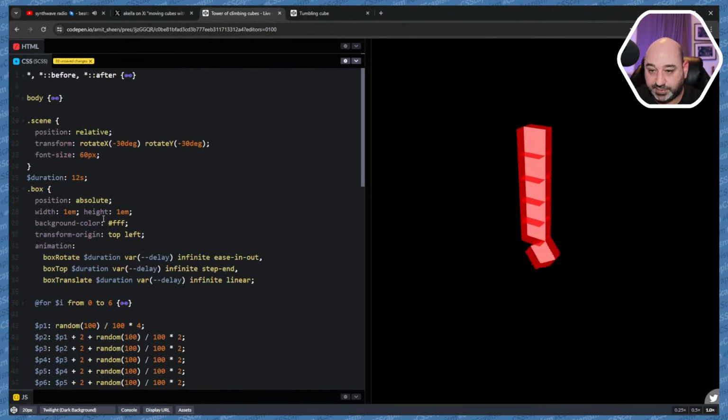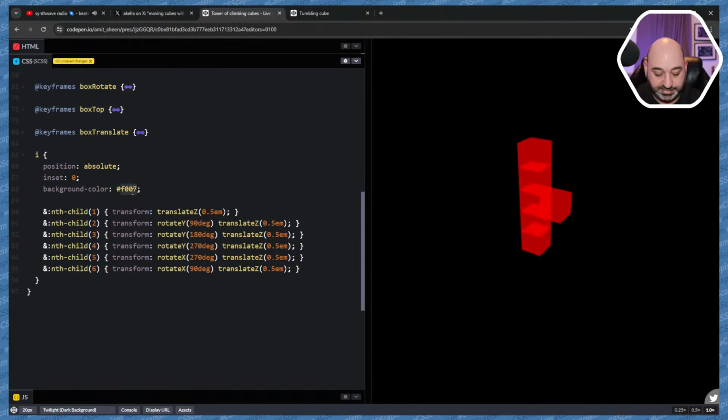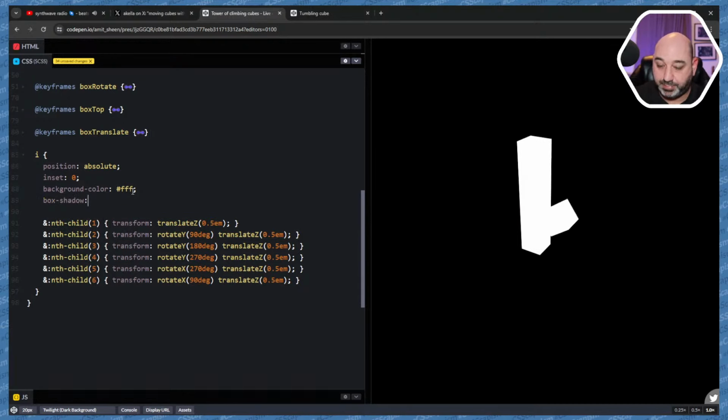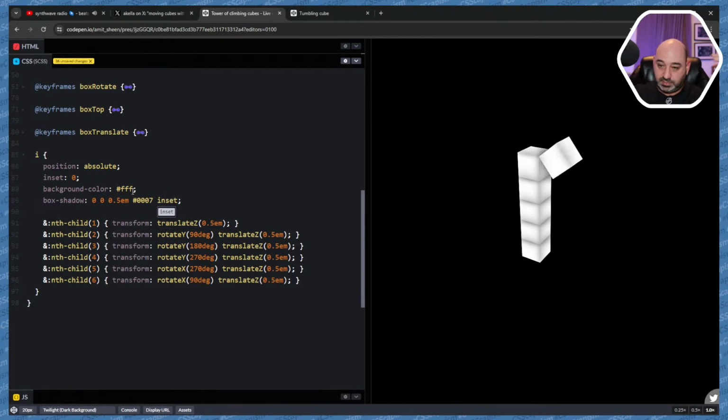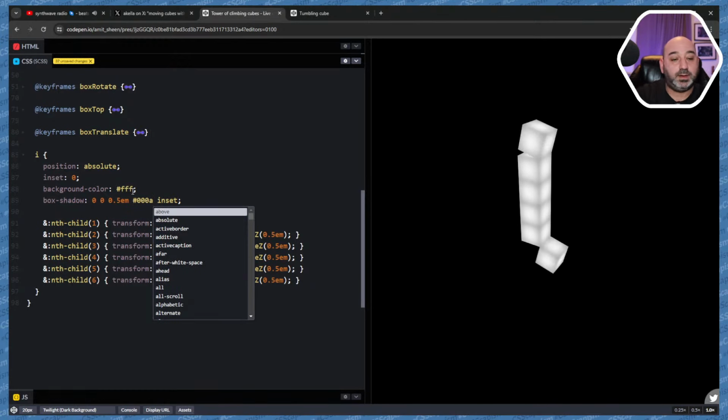We can now obviously get rid of this white background color, and let's change this one to white. Okay, so it doesn't look like cubes. The thing I like to do is add a box shadow of 0, 0, let's say 0.5em and something like that. And I'm going to use inset, so the shadow is going to inset inside the cube. So now we can see. Yeah, so now we have cubes.